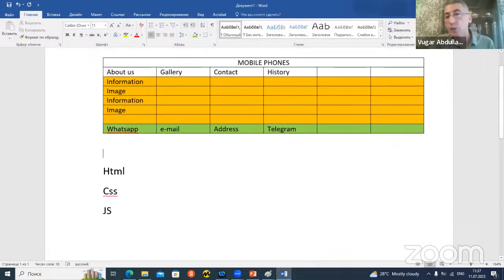What does grid mean? You know, in English, it's like rubber. Grid.